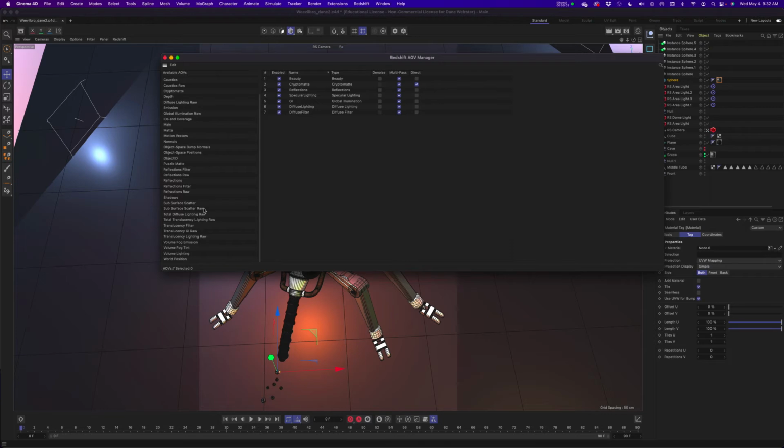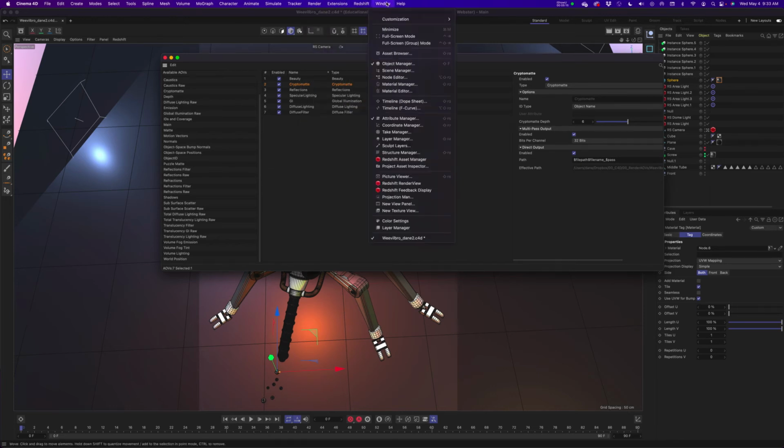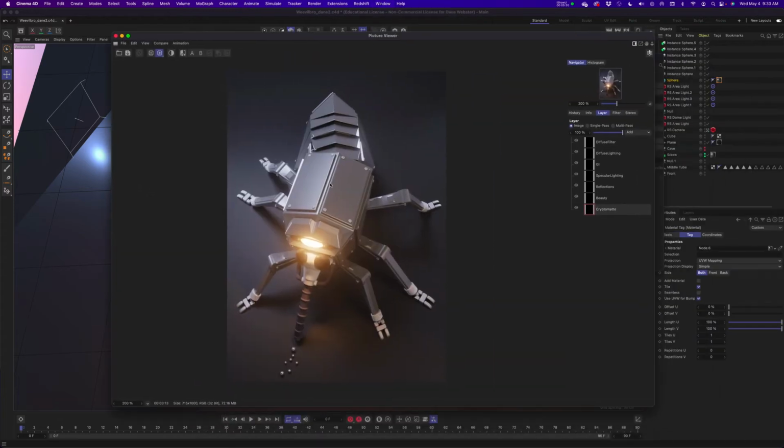And again, just go to that wonderful breakdown of the main ones, and then you can see the utility ones. I'm using all the main ones except for these utility ones here, the diffuse filter and the crypto mat. So if I open the window, the picture viewer here, a minute ago I did a render. I rendered the picture viewer.